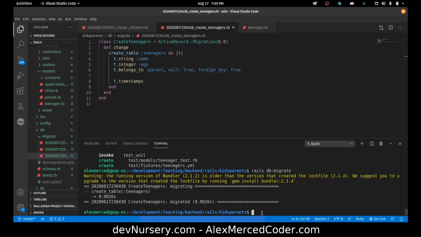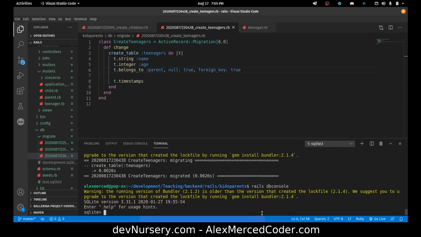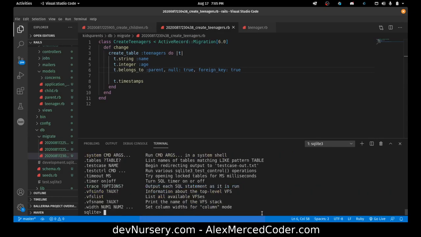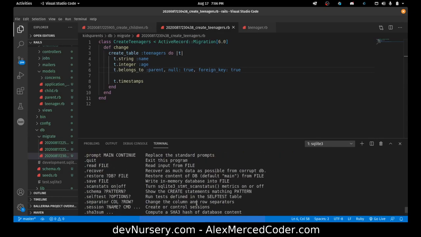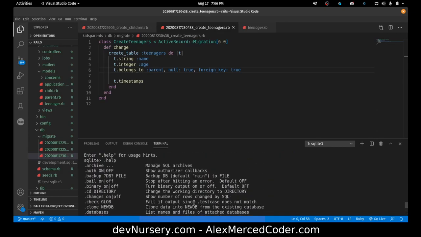Okay, and if I really wanted to go check the database, I could go Rails DB console, which will take me to the SQLite console. Or if it was a Postgres database, it would take me to the SQL console. I'm not very familiar with the SQLite console, so I'm going to do .help to see what the commands are, because it's not exactly the same as Postgres. For those who've seen my Postgres videos, I just want to see how do we list all the tables.